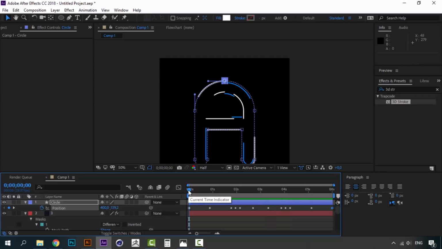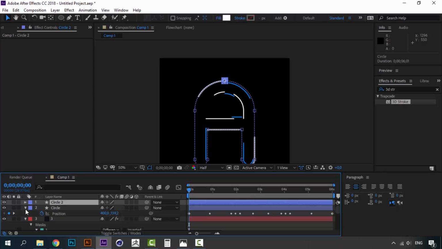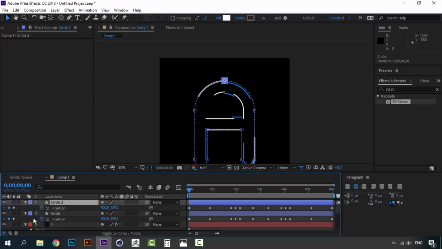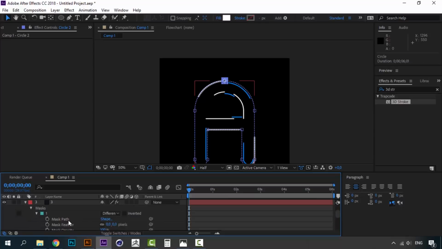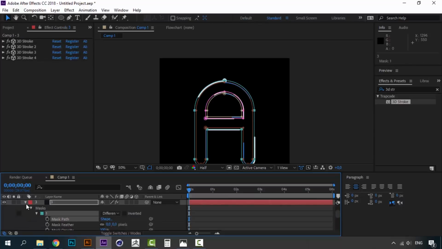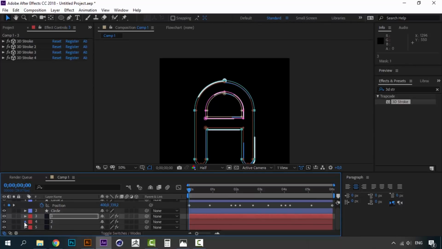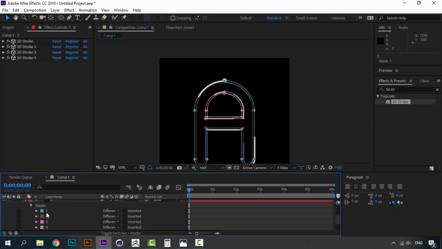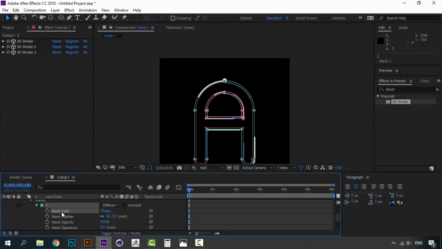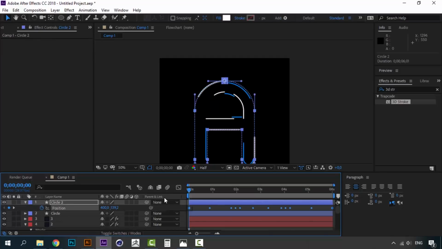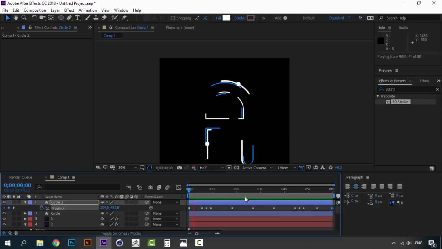Alright, now all we have to do is create one duplicate, open the position, and now instead of selecting this mask path for the third one, let's choose the second one and the first mask. Copy this, go to position, and paste this. Of course, delete everything first and paste this. Move it to the 6th second, and you will now have 2 circles going around.